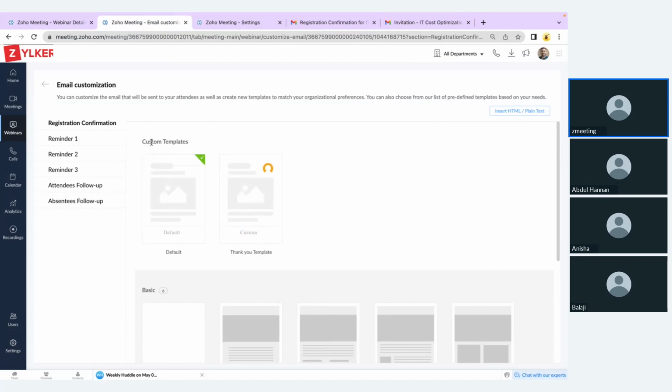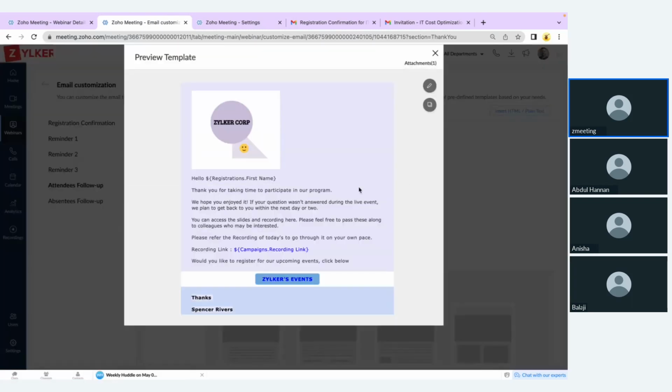For this, you need to access the customization portal and select attendees follow-up here. You will have an option to preview it, and you will also have an option to clone the template here. As you see, the recording placeholder has already been included, so that once the session gets over, the attendees will be getting the recording of your webinar as well.